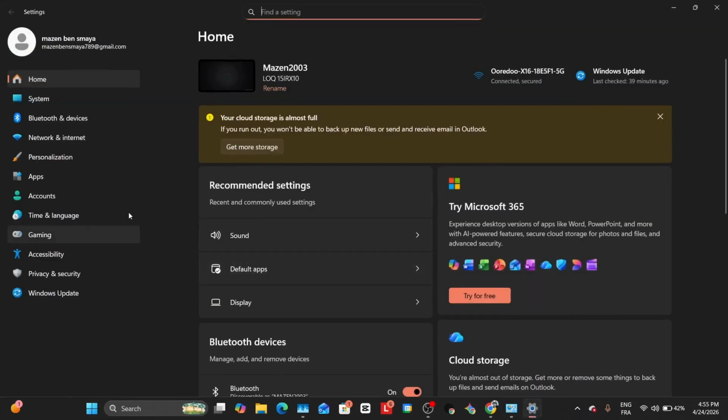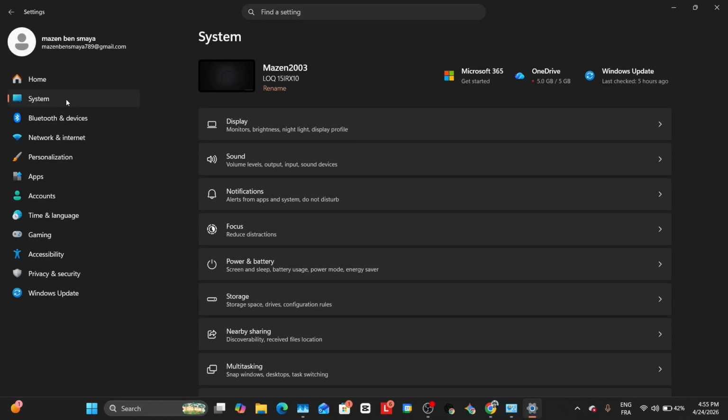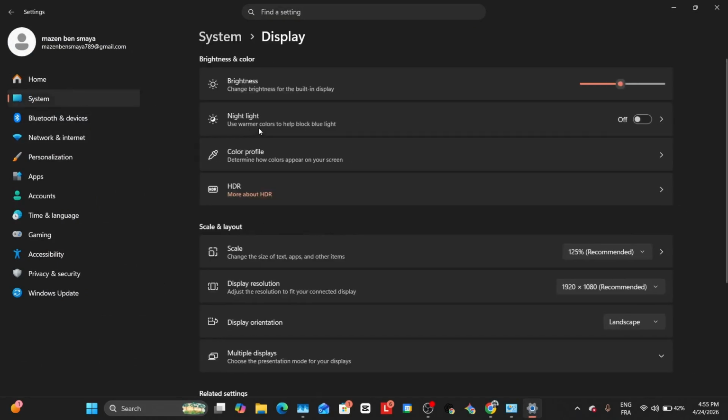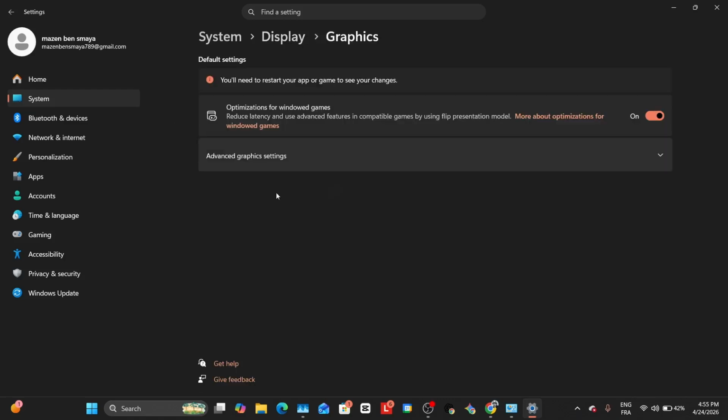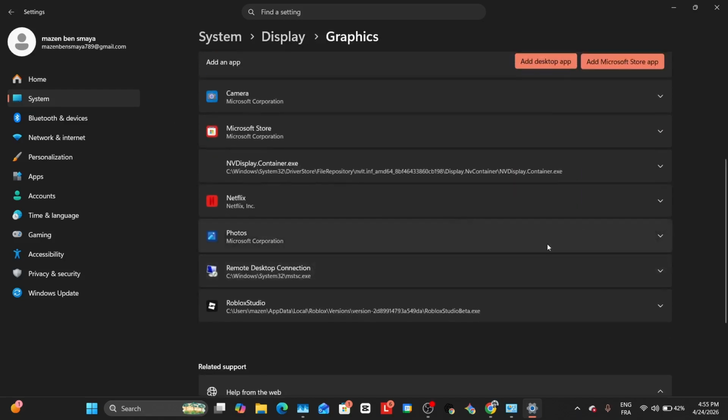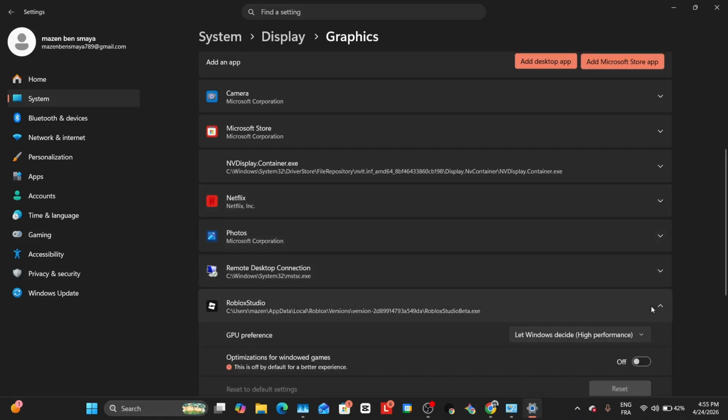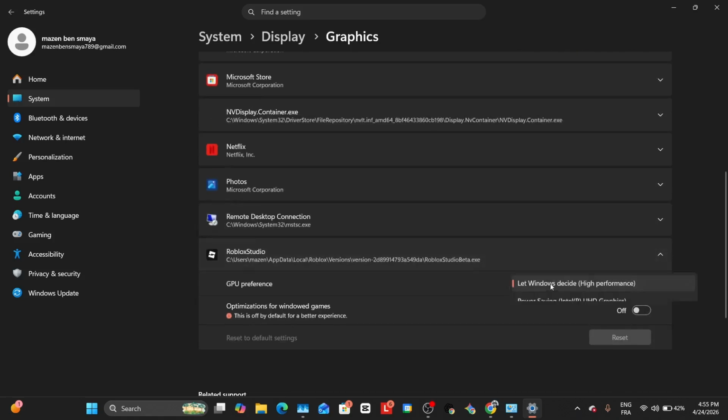Now let's force Windows to use your GPU for games. Press the Windows button and open Settings. Go to System, then Display, and scroll down to Graphics Settings. Here you'll see a list of apps and games. Find the game you want to fix, click it, select High Performance, and hit Save. If your game isn't listed, click Browse at the top and add the game manually. This step forces Windows to use your dedicated GPU instead of the integrated one.